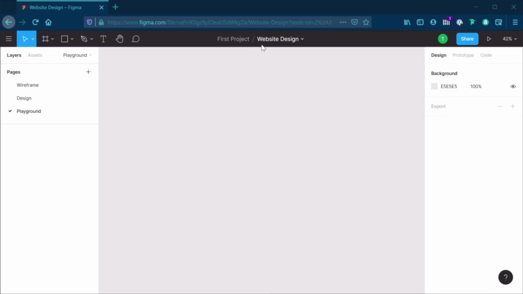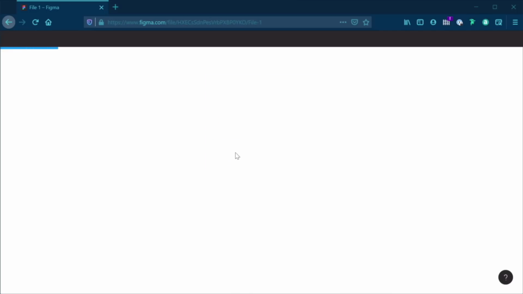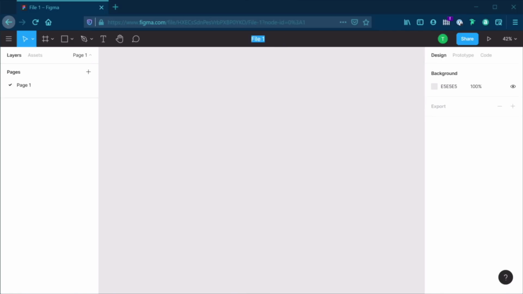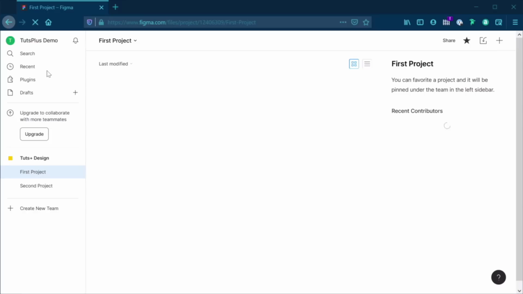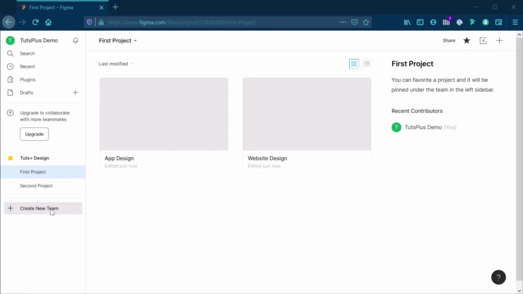Or something else I could do, let's actually open file 1. I could have maybe an app design here. And the first page would be screen 1. And then I can have a page for screen 2, screen 3, and so on and so forth. So there are a lot of ways you can organize your design files. And how you name these pages, these projects, and these files is really up to you.